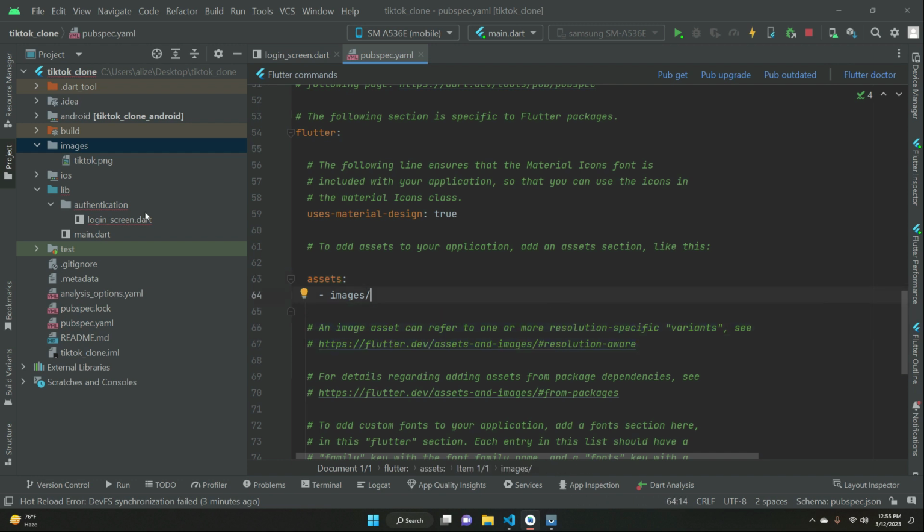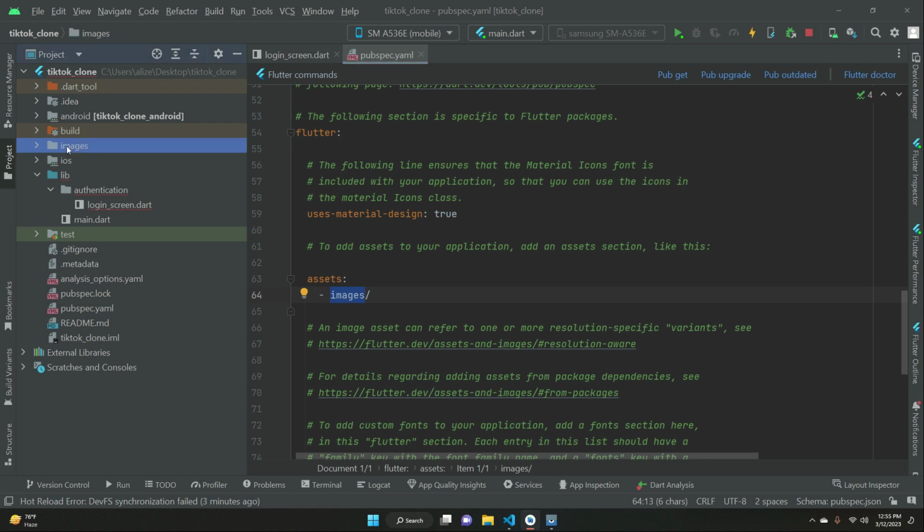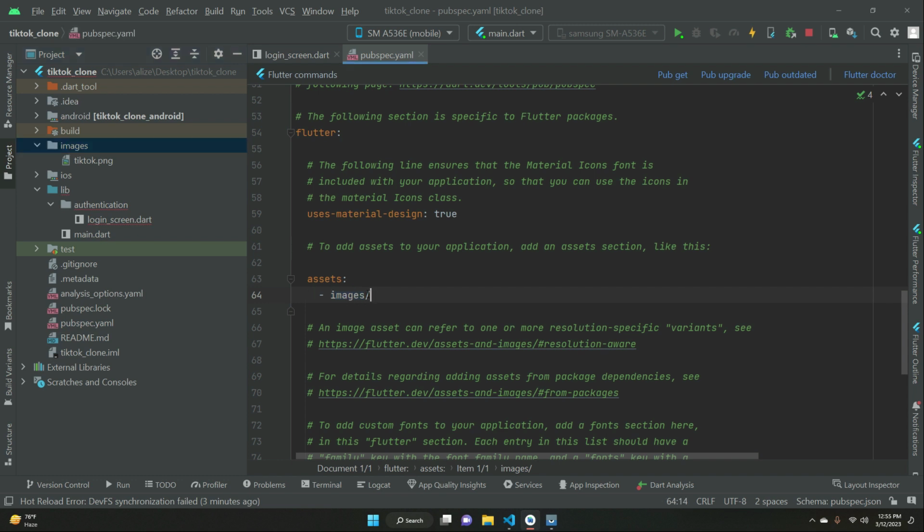Then after that we have to add a reference to our folder where we will have our images. So for example, according to the current scenario, our images are inside this images folder, which is by the same name, images. So we say images slash. Slash means whatever is inside this images folder, that is now part of our Flutter project. So now it is included in our project.